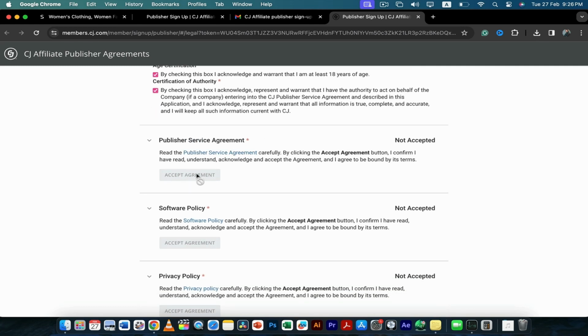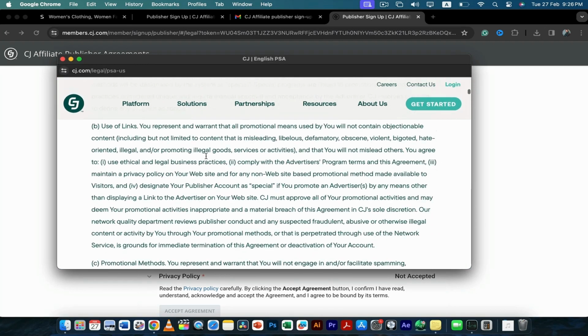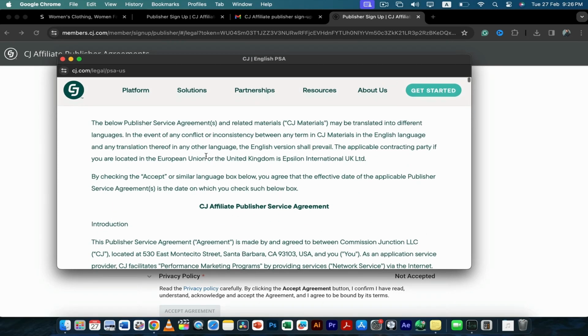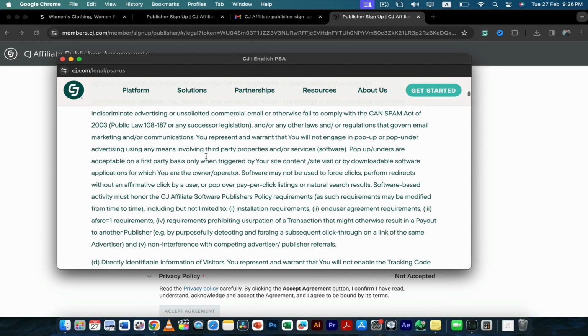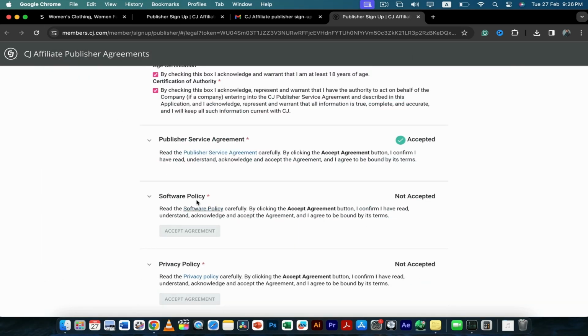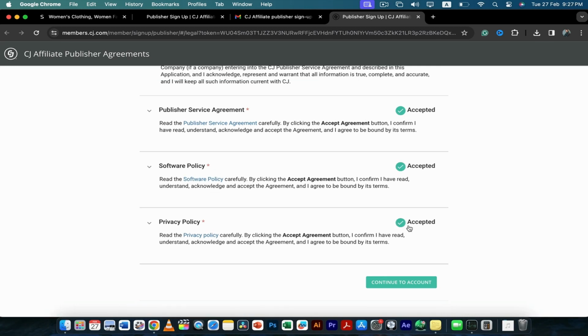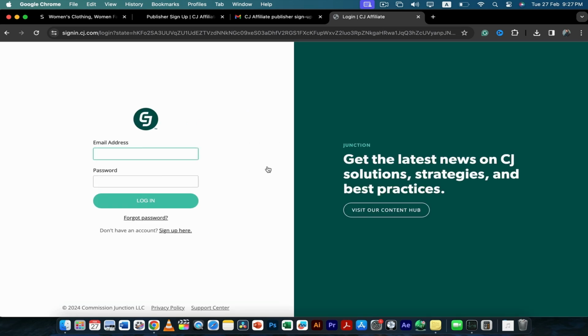If you can't click this, what you have to do is you have to go here, and then you don't have to read it all, but you can if you want. But once when you open this, then you can click here, and you have to do this to both of these software policy and privacy policy. Once when you accept all these, then you have to click here. And now you have to log in.